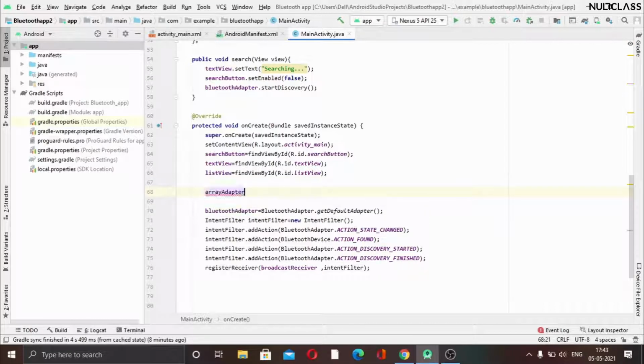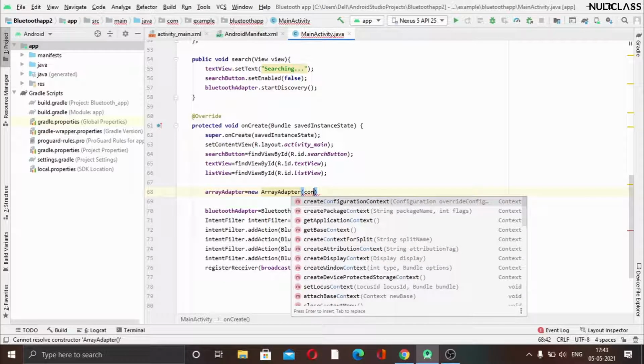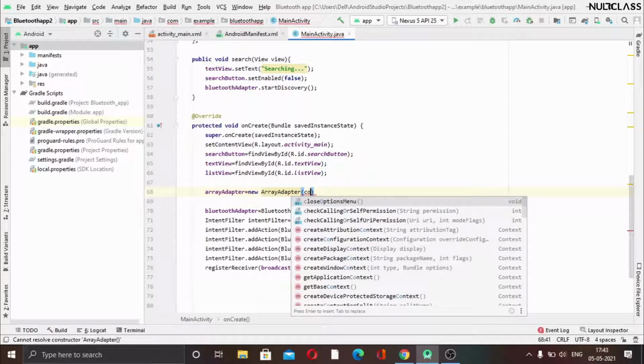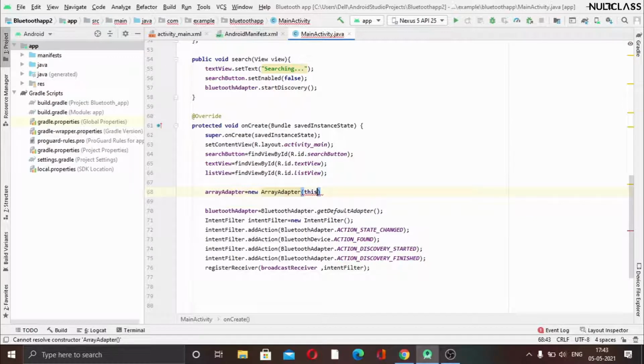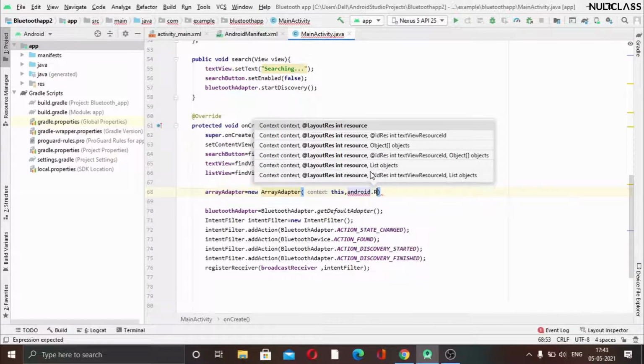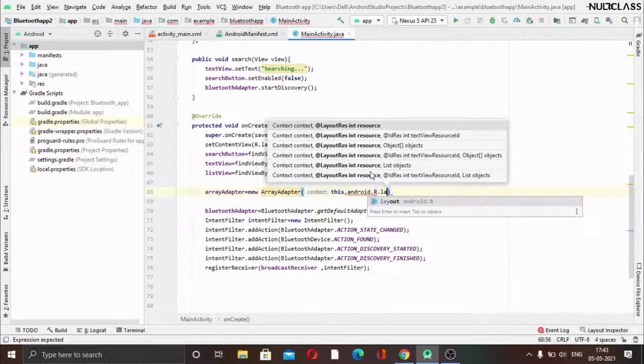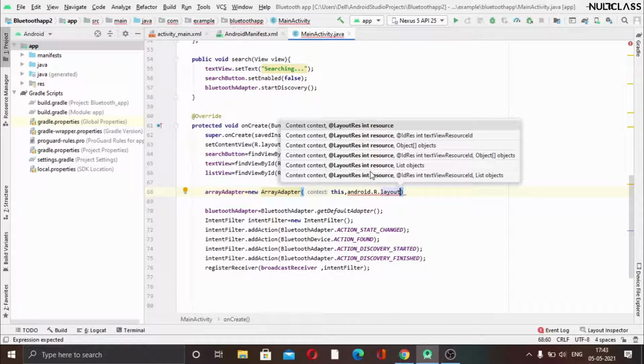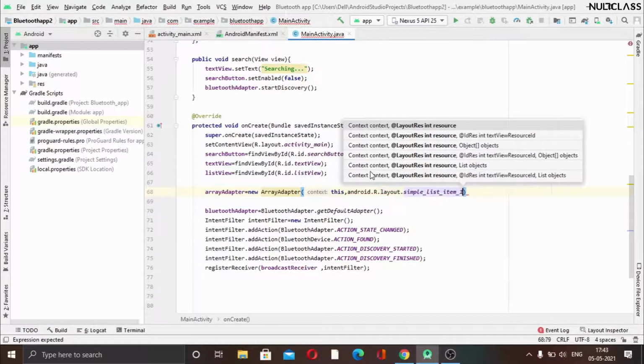So I will use array adapter is equal to new array adapter, and inside of that, as I have told before, we have to firstly pass the context. This time we have to pass the same context, so we will be using this keyword. This keyword shows that the context belongs to this file only, main activity. The other argument which we have to pass is android.R.layout, and we will pass the simple list item one, which is the default one, and after that we have to pass our string, like Bluetooth devices.